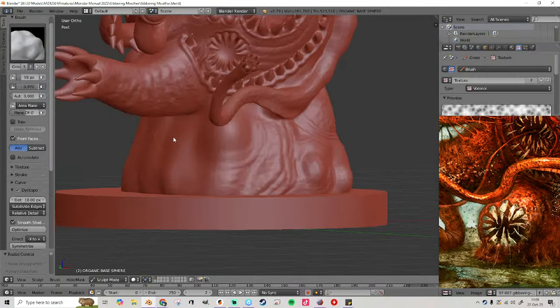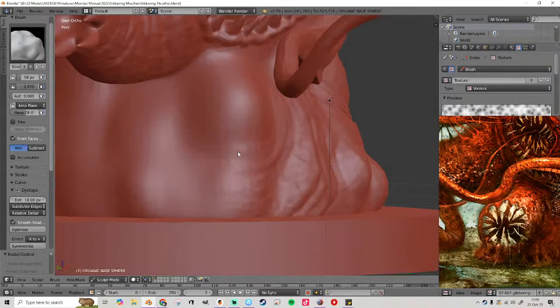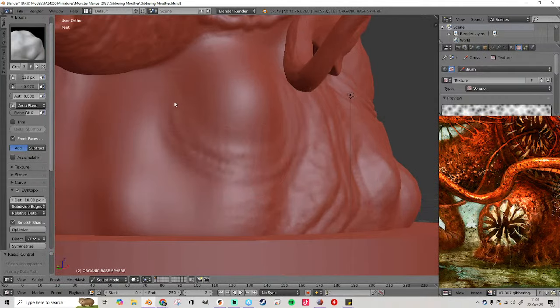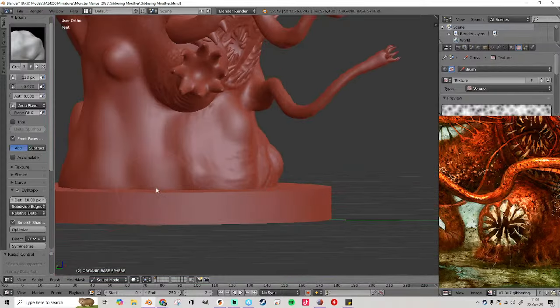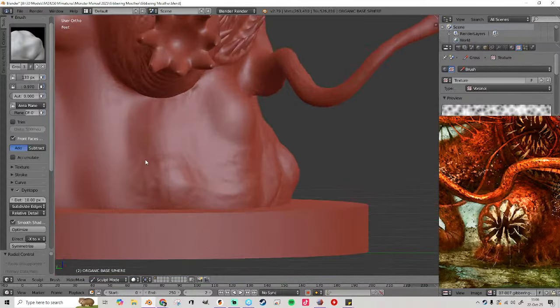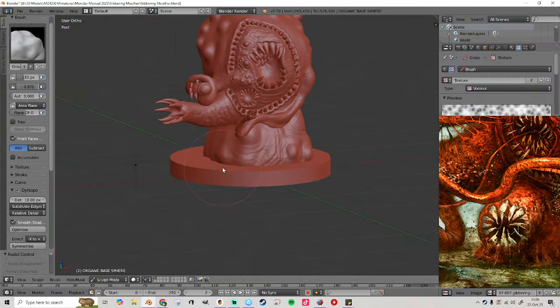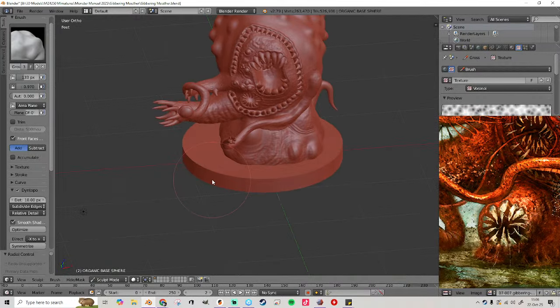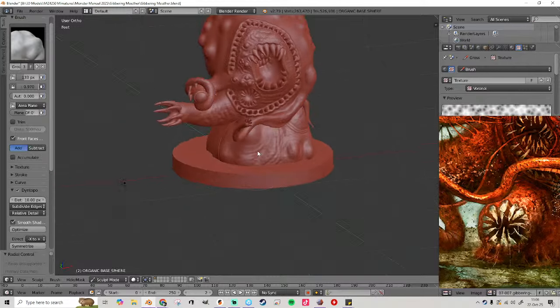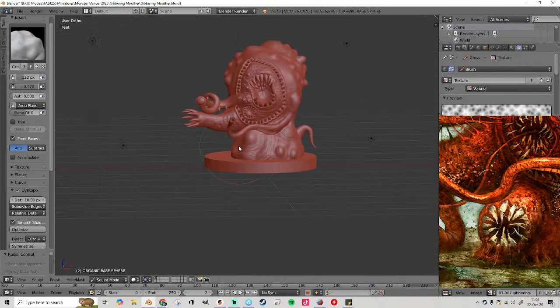What a handsome, handsome gentleman. So much snacky indeed.